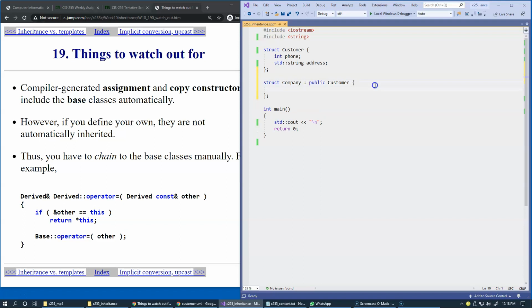And we can add some new attributes, like for instance the name of the company. I can just use a string for the company name. So company will have a name, and also maybe another attribute, some sort of registration number. Okay, so we have this.